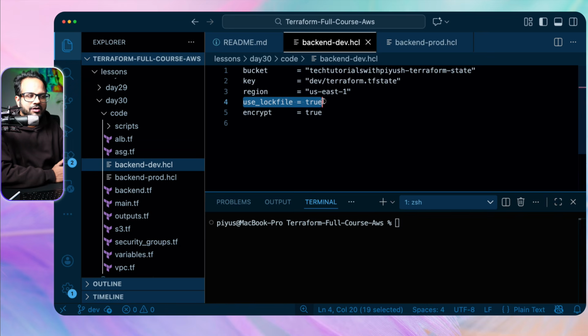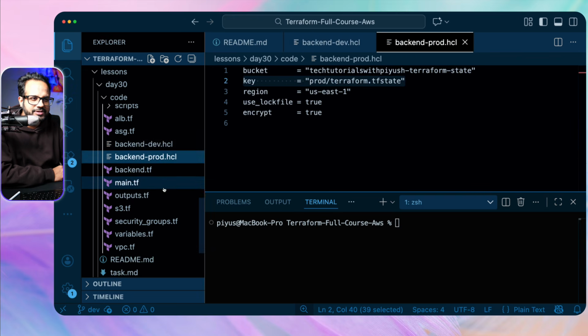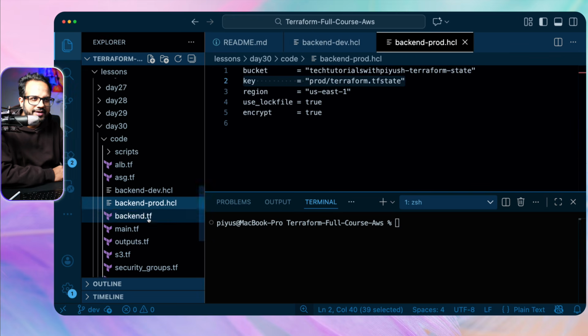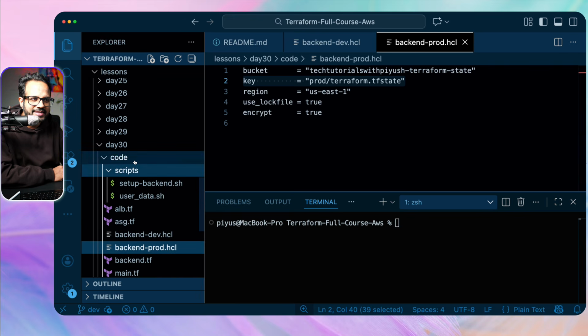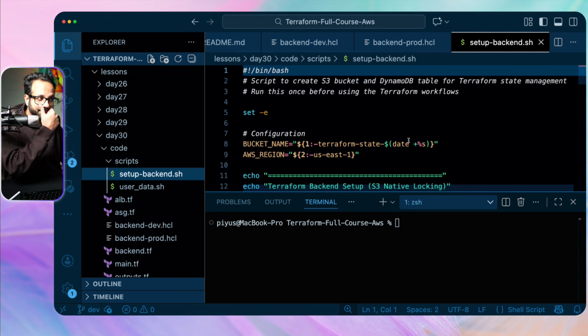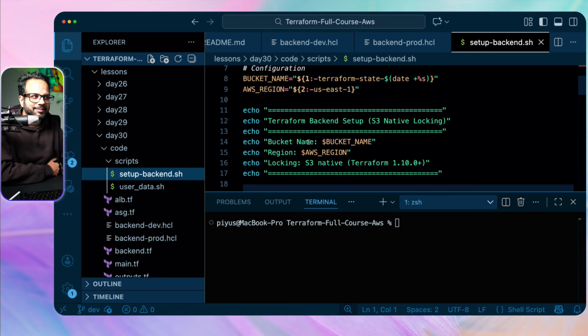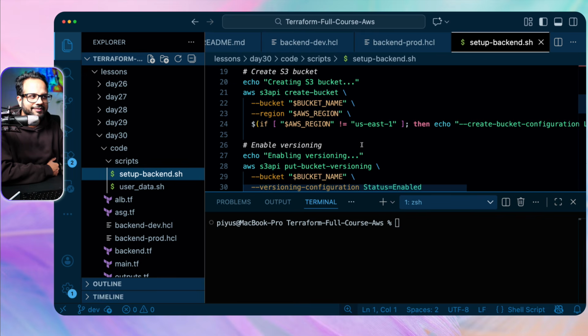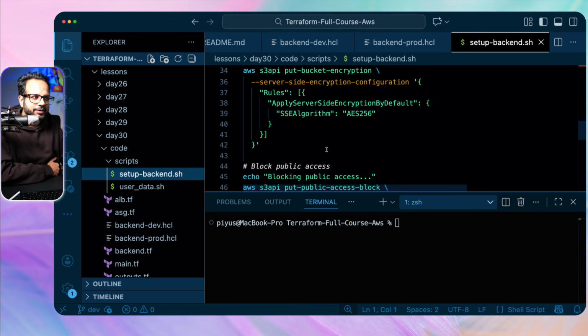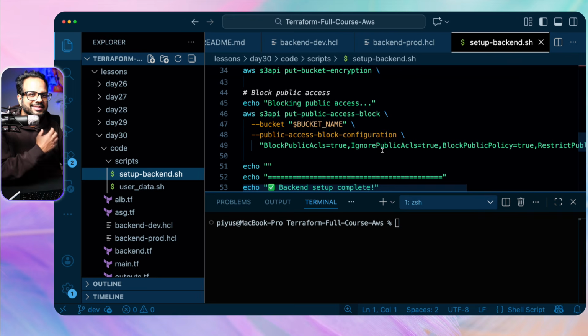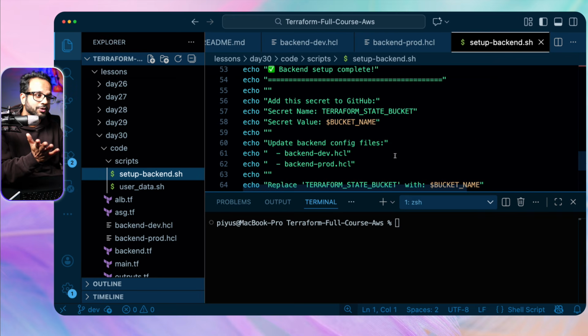And we are using the lock file feature. DynamoDB locking for the state file has been deprecated, so this is what we are using. And the rest of the infra, I think it's the same. In the script folder you can set up your backend from here, so you can run this command to set up your backend. I already have the backend set up, so I don't have to do it, and it does basically the same thing that we have been doing in almost all the videos.